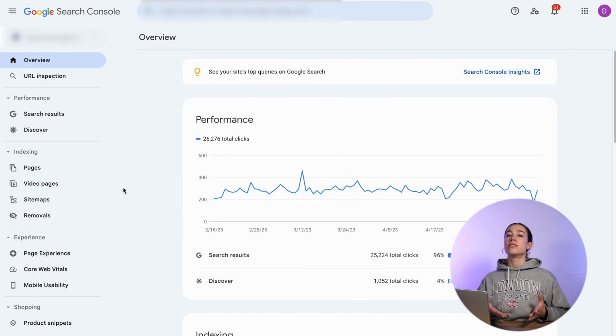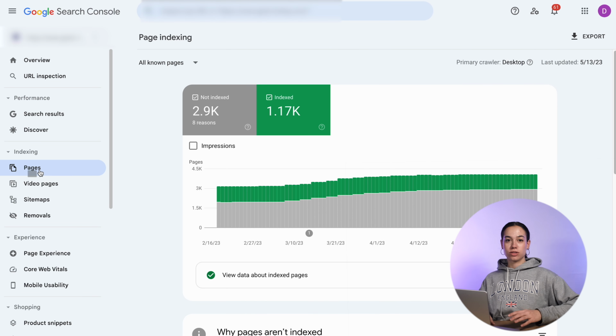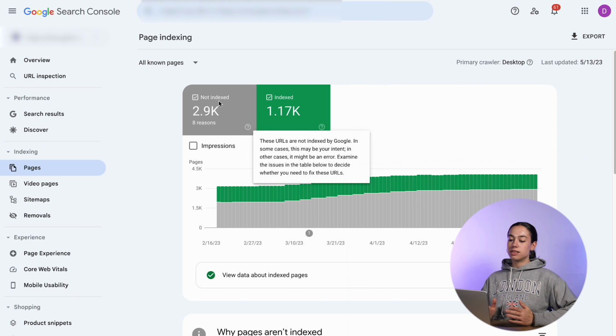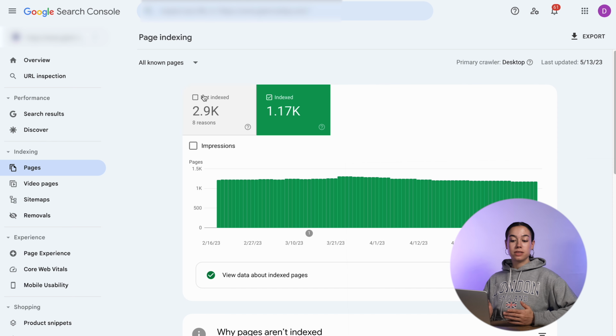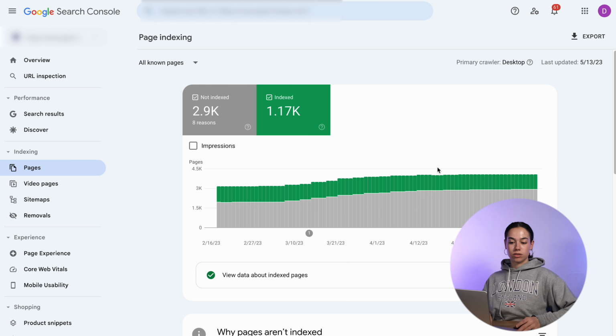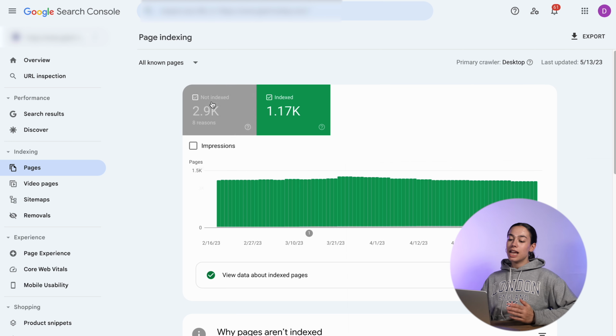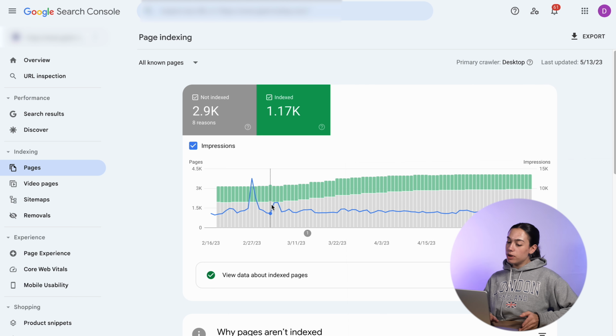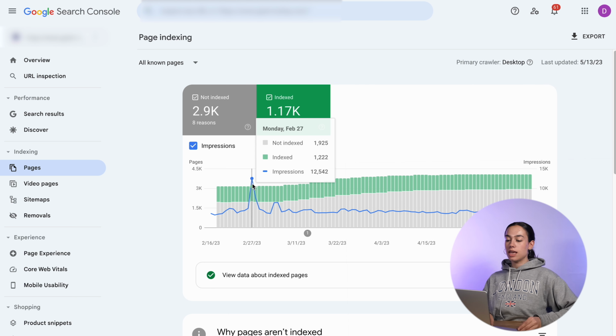Navigate to the property for which you want to access indexing reports. So let's look at Google Search Console. When you click on the Pages button, you will reach your index reports. You can see your indexed and not indexed pages on your website and access scope errors. When you click on them, you can change the chart and see the change in the specific time period. If you click the Impressions button, you can also get the data.